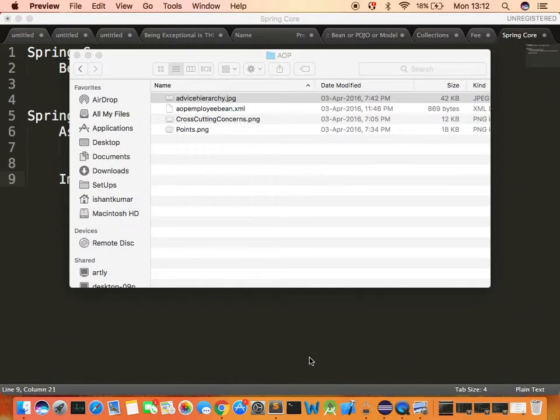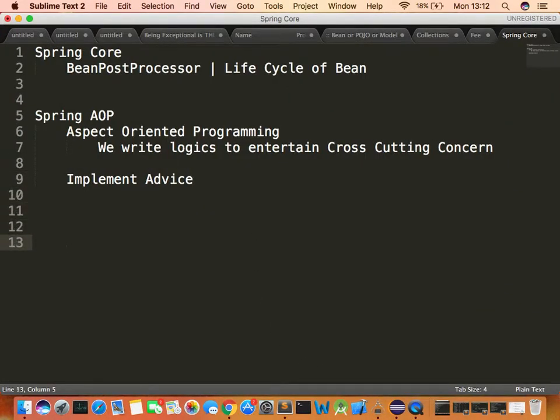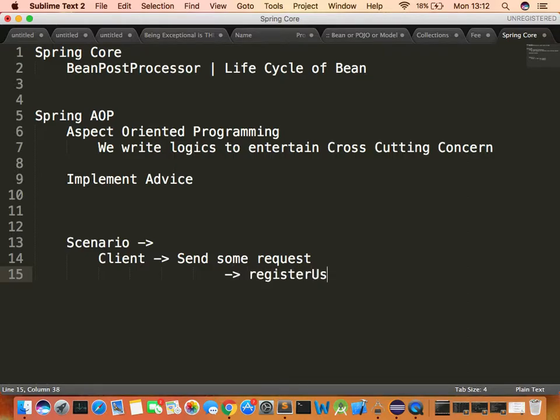Now what I am trying to do over here, let's try to take up a scenario. We will start from the presentation part, from the client part. So you got a client over here. The client will send some request, right? So the client has to send some request, and this request goes like to register a user.